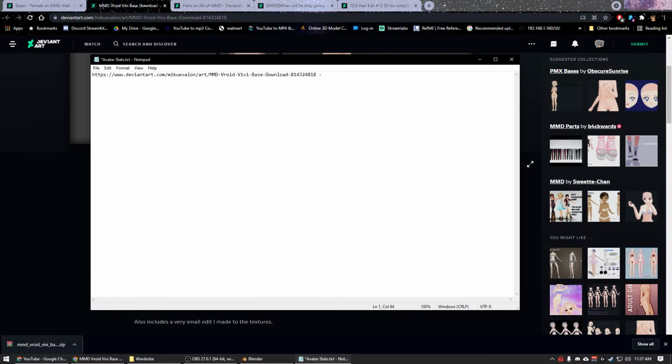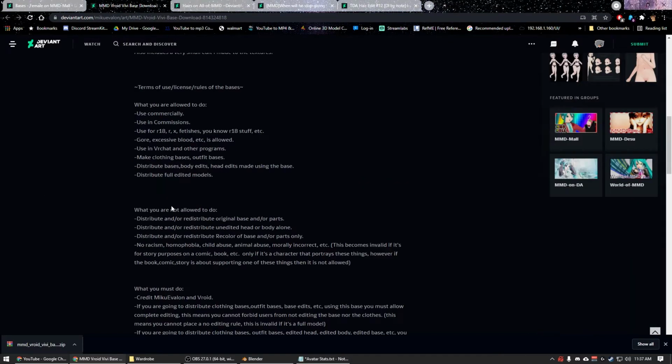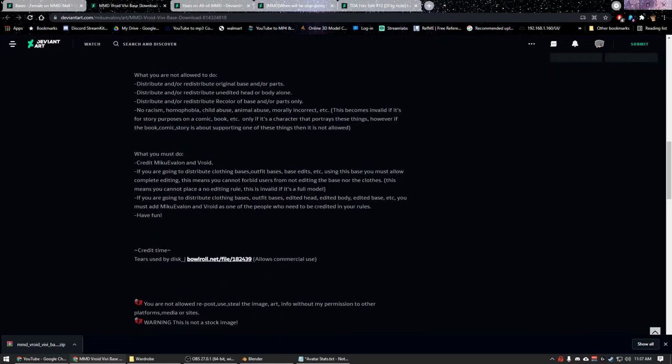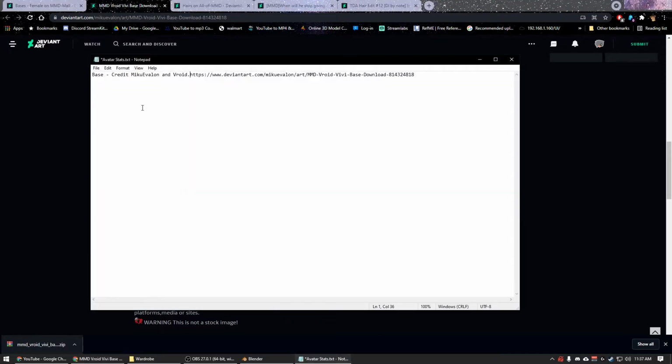So give that link. Let's do it this way. Base, by who it is. It can be Royd. And then link to the avatar directly, or to the base. Do this also for the hair, so hair.